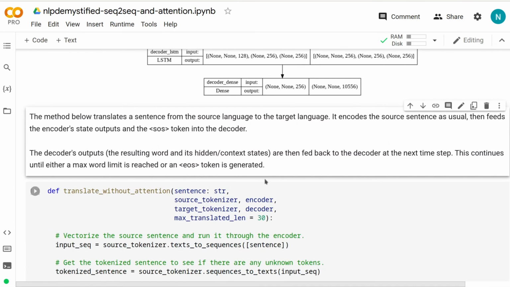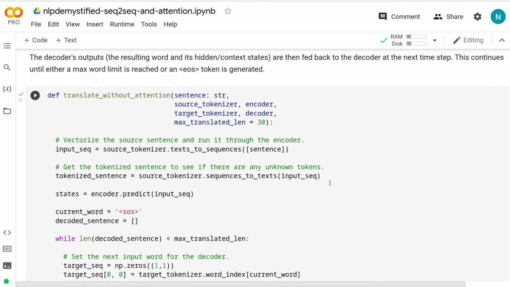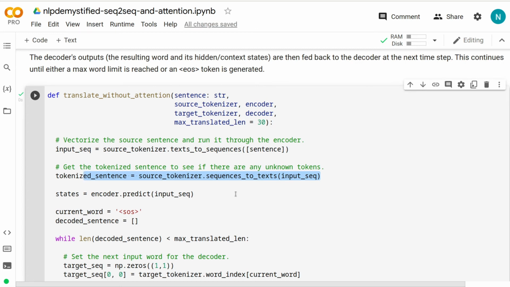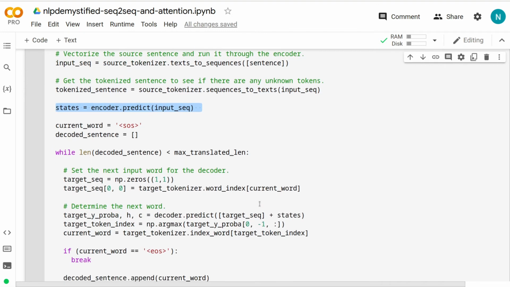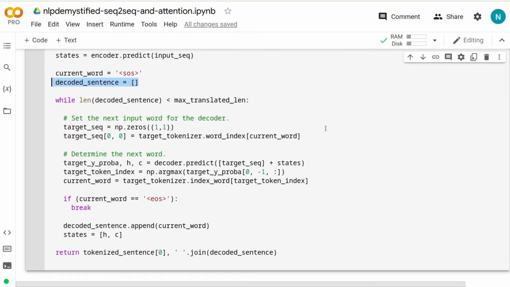Now we're ready to do some translation. This function takes a sentence in string format, converts it into an integer sequence, and runs it through the encoder. This line here, where we turn the integers back into a string sequence, is just to see if we encountered any unknown tokens, just for observation. The encoder returns its final hidden and cell states. Our first input to the decoder is going to be the start of sentence token, and this decoded sentence list will accumulate the tokens the decoder outputs.